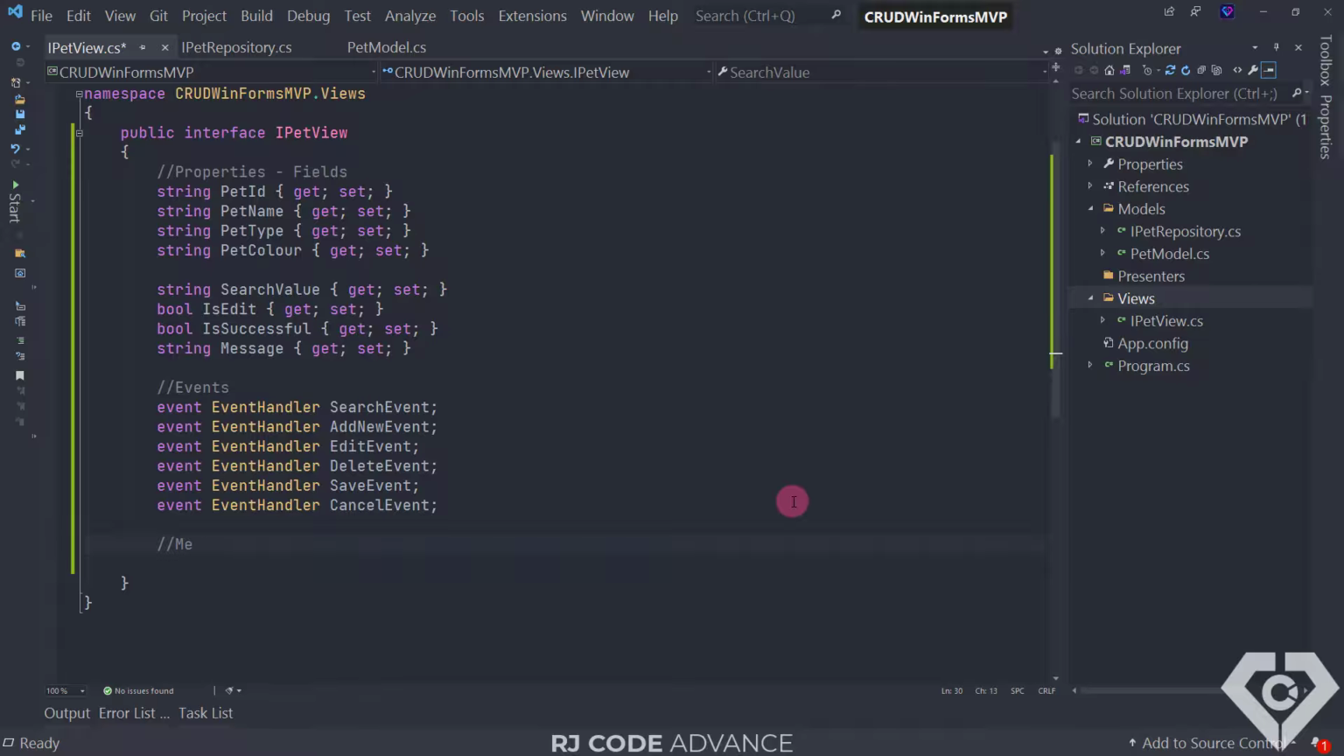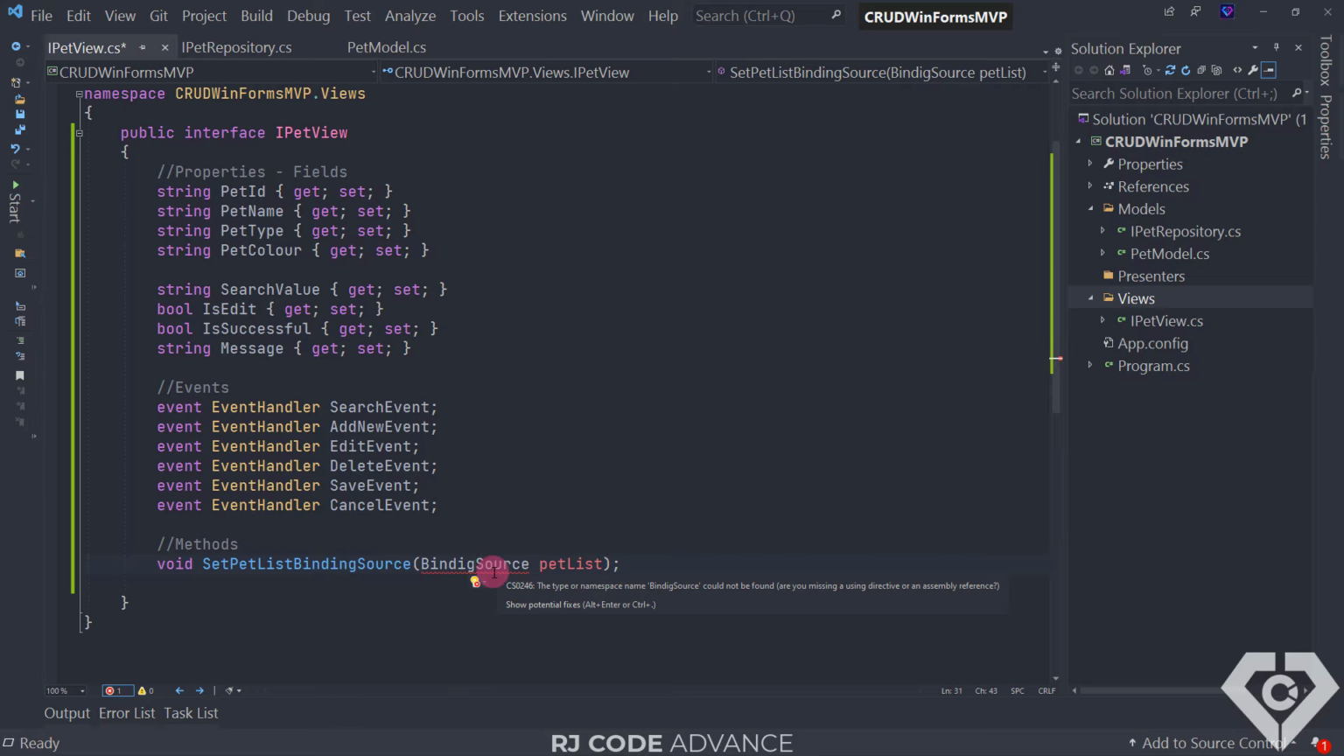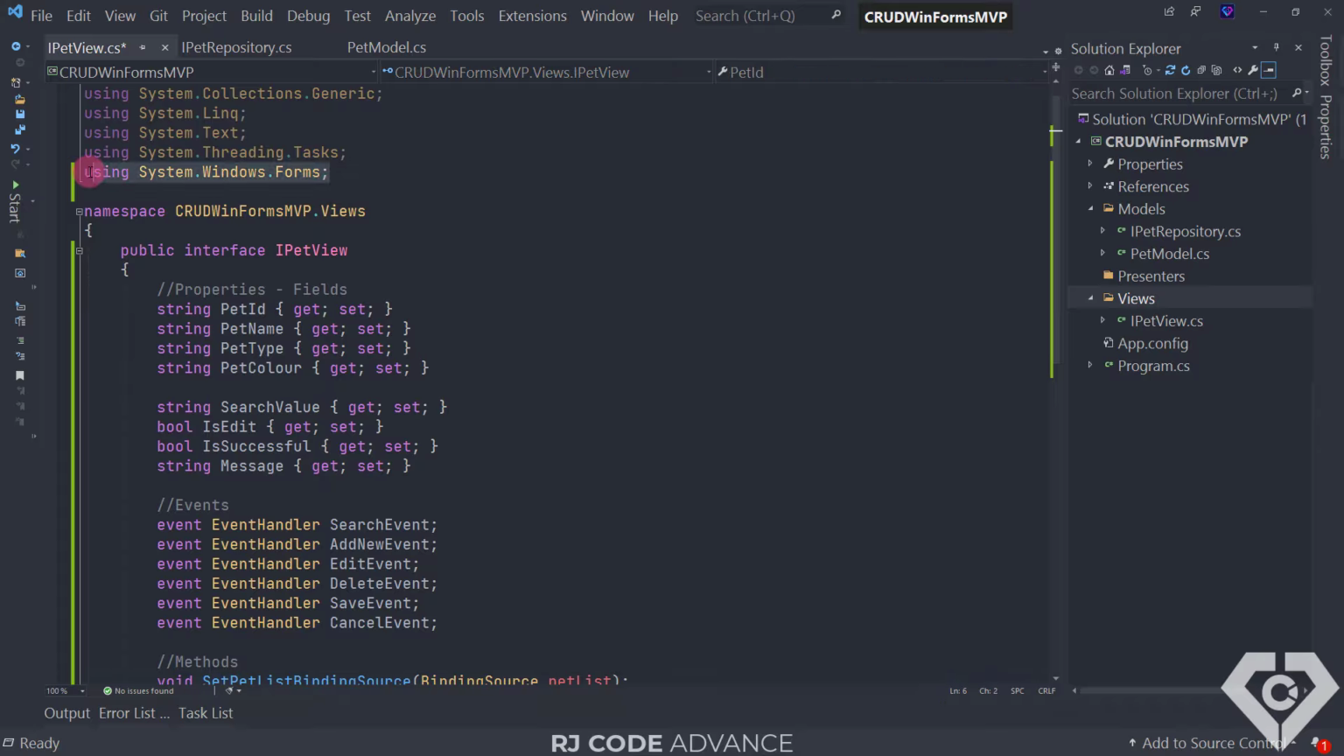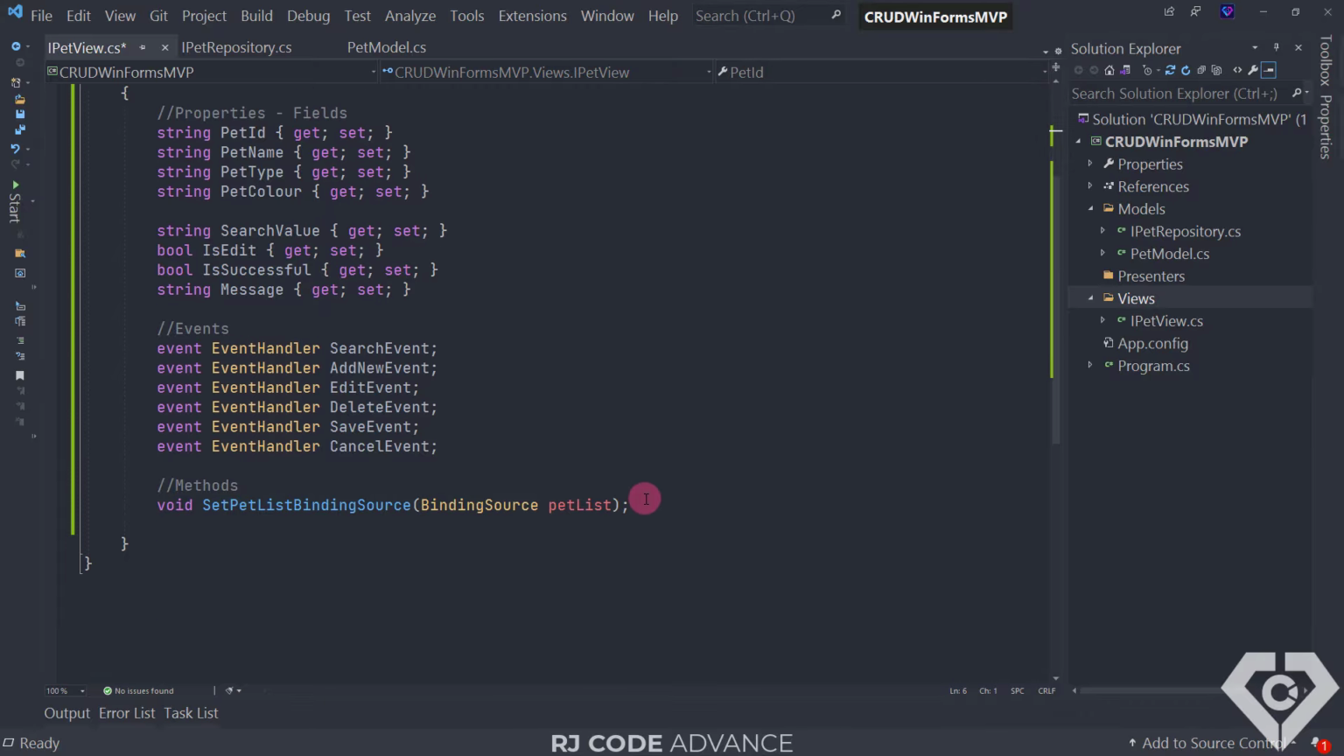Finally, we define the methods, in this case, a method to set the pet list binding source with the parameter of type binding source. This class belongs to the Windows Forms namespace. It has many benefits as it creates a bind between a data control and the data source. I'll explain later when we bind the data to the data grid view. Optionally, we also define the show method.